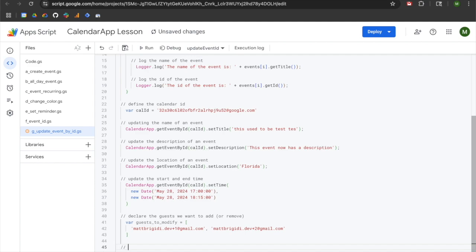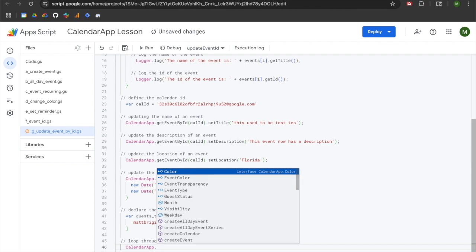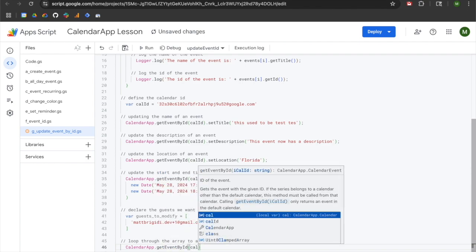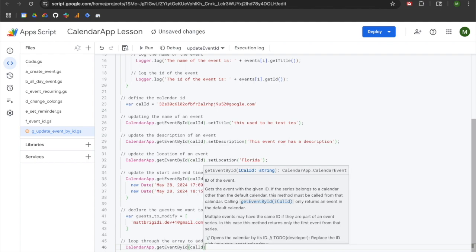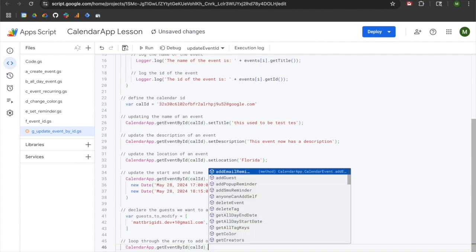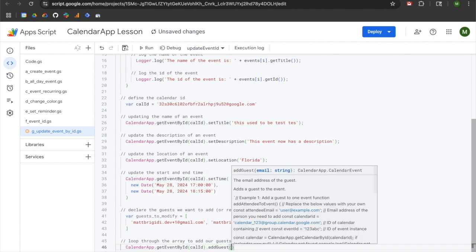We're going to add 2 slashes for a comment, and we are going to loop through the array to add our guests to the event. I'm going to hit enter and tab. So we're going to use CalendarApp.getEventById. We're going to use our calID variable there. And then we are going to use dot addGuest, open up a parentheses.